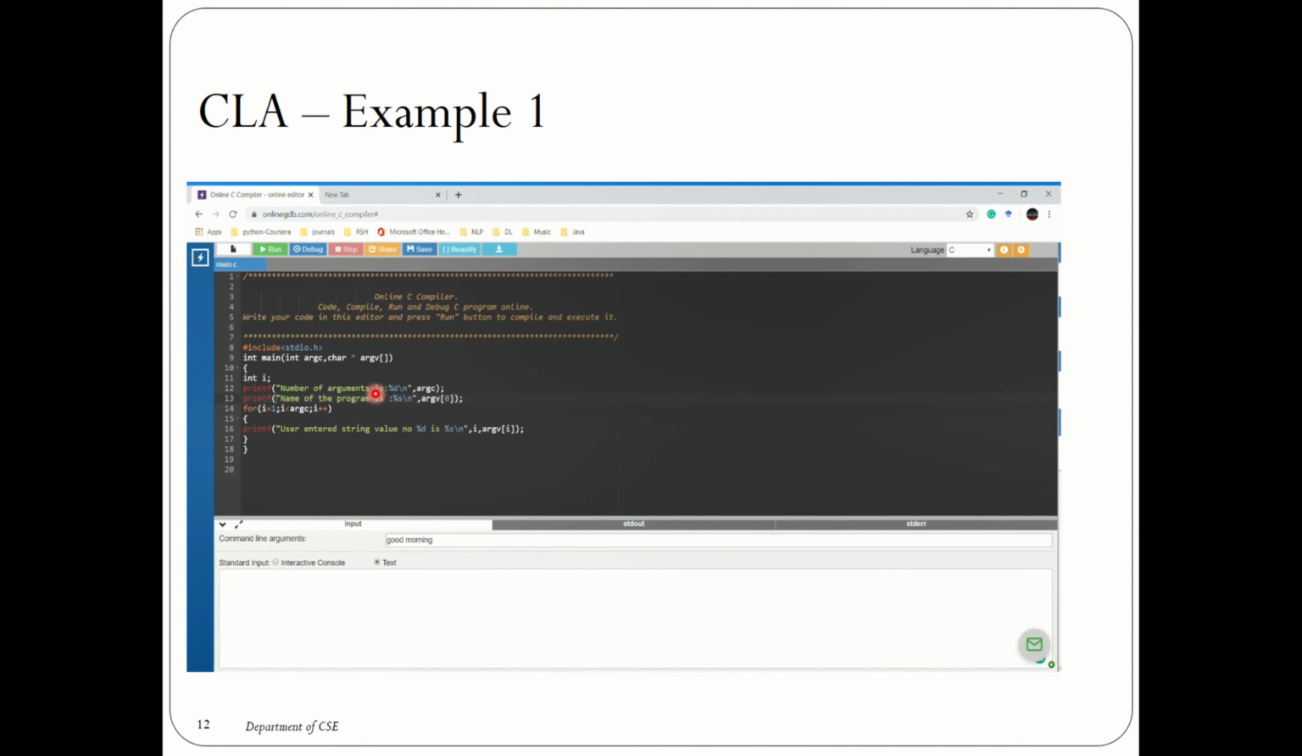So here the number of arguments is argc, so we don't have to give anything explicitly. The system will determine this. Say if you are giving ./a.out good morning, then the system will take it as 3. So argc will be determined by the system automatically. And argv of 0 will be ./a.out, then argv of 1 will be good, and argv of 2 will be morning.